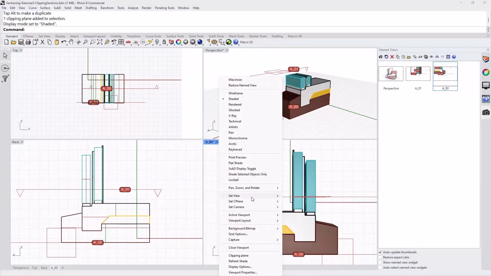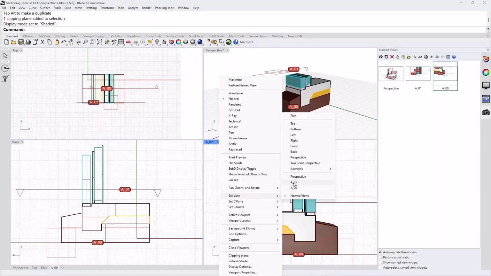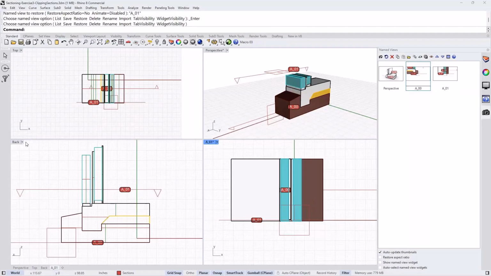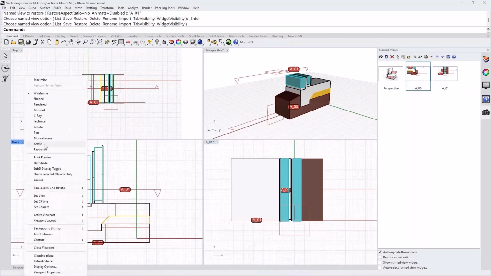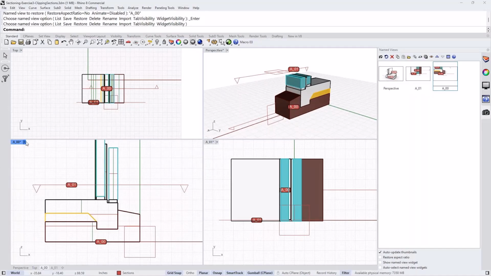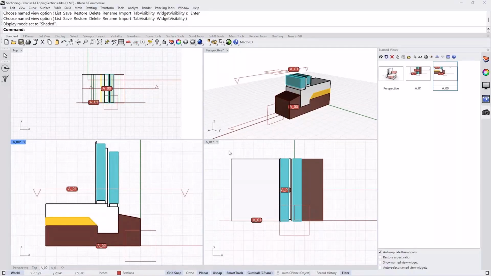Another way to set it is from set view. You can see that other than the default views, the named views also appear here. So we can set it to A1 in this case. And we can set the back view to set view A0. And I'll shade it. It's kind of clear. So A1 was the top view, if you recall, and A0 was the side view of our model.